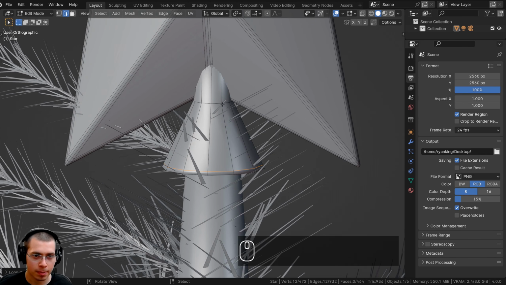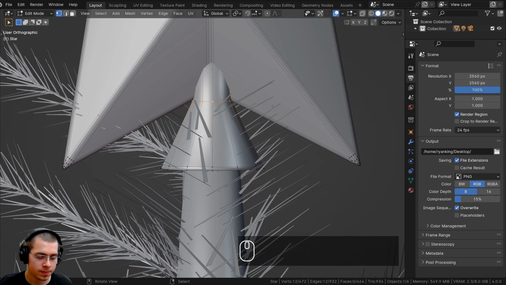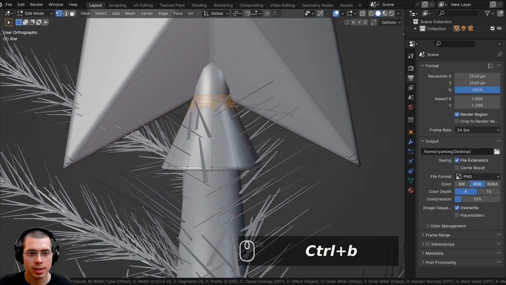And then also I do want to add a bevel right here. So I'll click here to go to the vertex select. I'll hold down the Alt key and just select that loop of vertices. And then I'll press Control B to add a bevel.